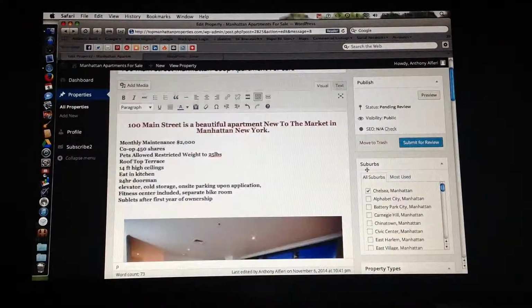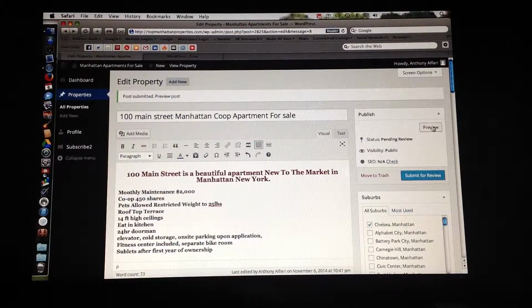I'm going to show you this up top. I've already submitted this property for review to the website as a practice run before. But right up here where it says publish, there would usually be a button that says save draft. So you'd be able to save the draft that you just created and come back to it and look at it later on if you like.